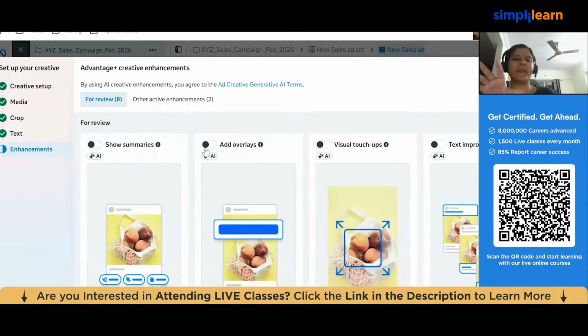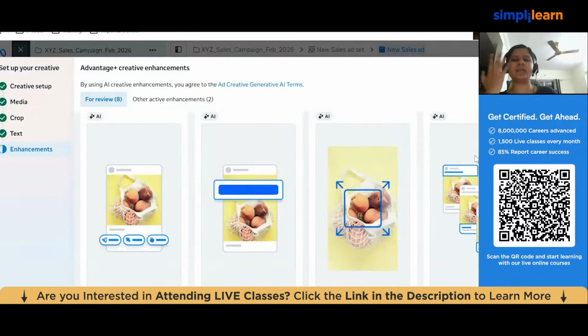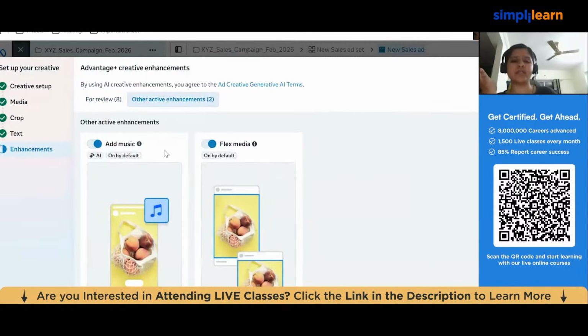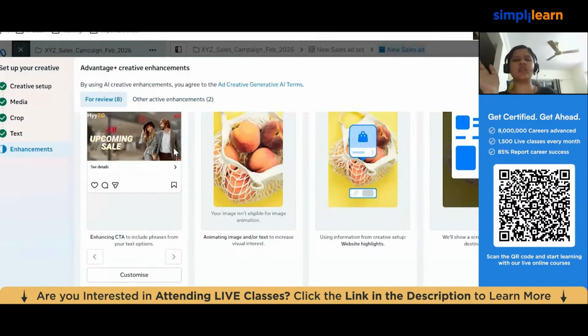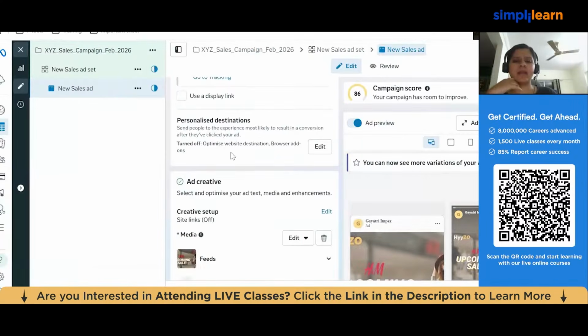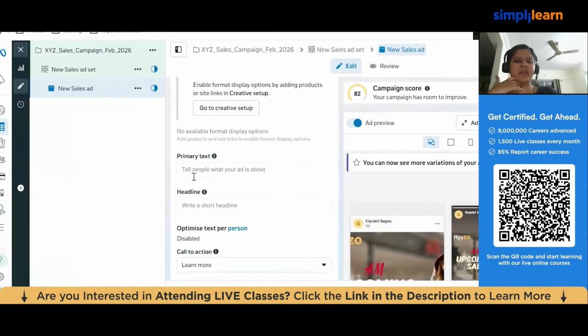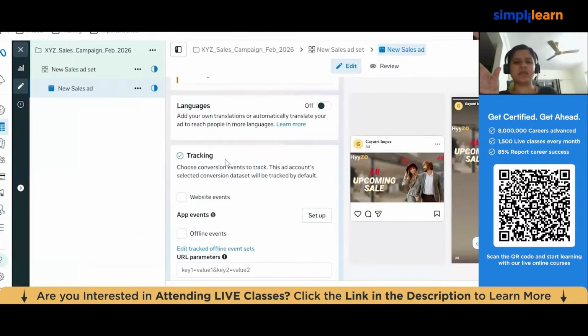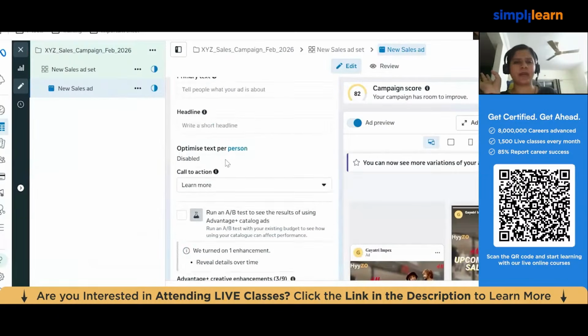But yes, if you want to give some AI touch, like some overlay, some text improvement, or add background music, anything of that sort, you can just enable it over here. Okay, so it differs from brand to brand. And yeah, this is how you create your ad. So you don't have to do anything apart from that.